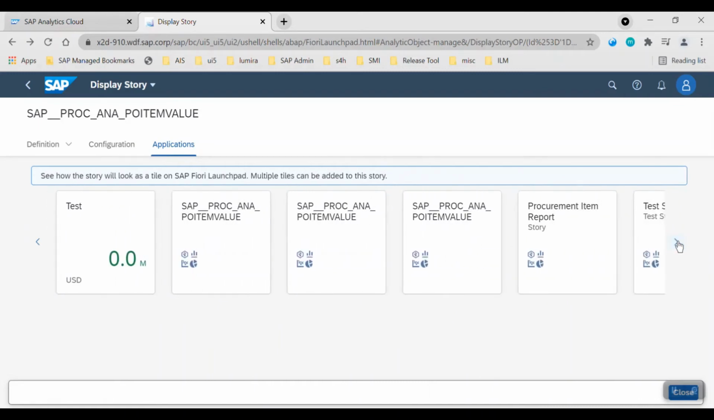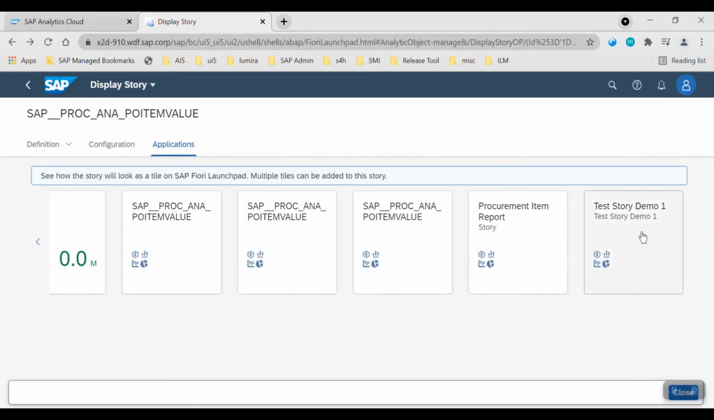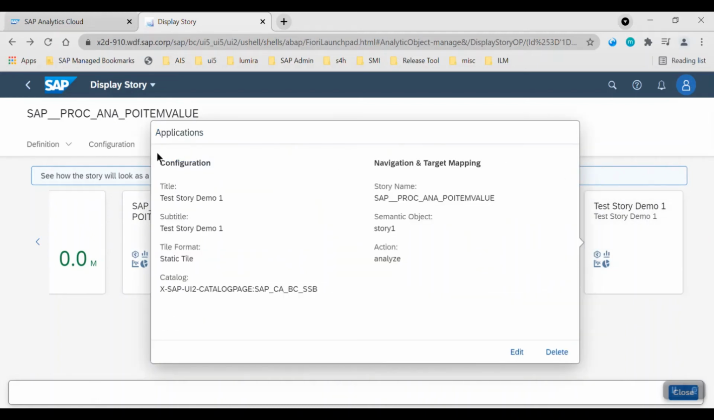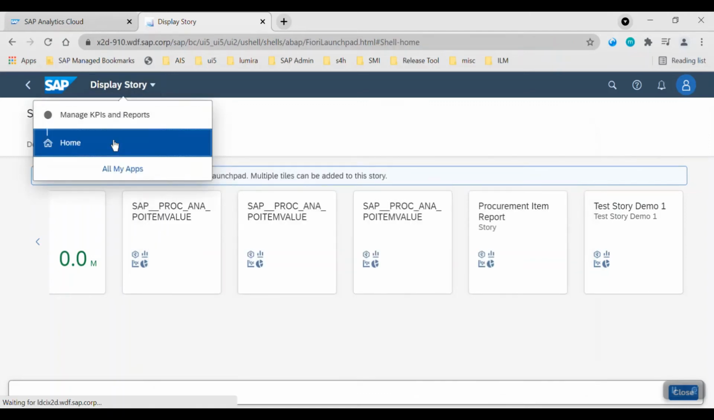So these are the various applications which were given, but our application is this. If you click on this, it will provide you a short description, what the tile is about, where it is stored, all the semantic object and action details, and you can edit and you can delete from here. Now let us see at the runtime how this tile will look for us.